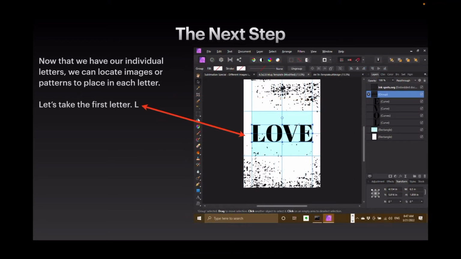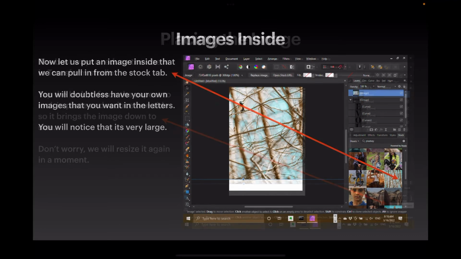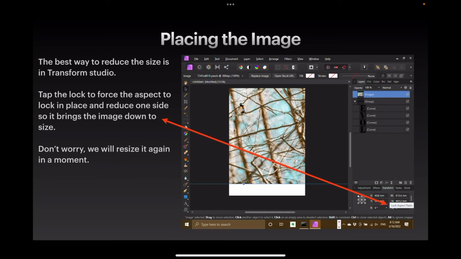Now that we have our individual letters, we can locate images or patterns to place in each letter. Let's take the first letter L. We'll put an image inside that we can pull in from the Stock tab. You will doubtless have your own images that you want in the letters, and you will notice that it's very large. The ones that come in from the stock images are way larger than we need, but that's alright because we're going to mask it shortly.